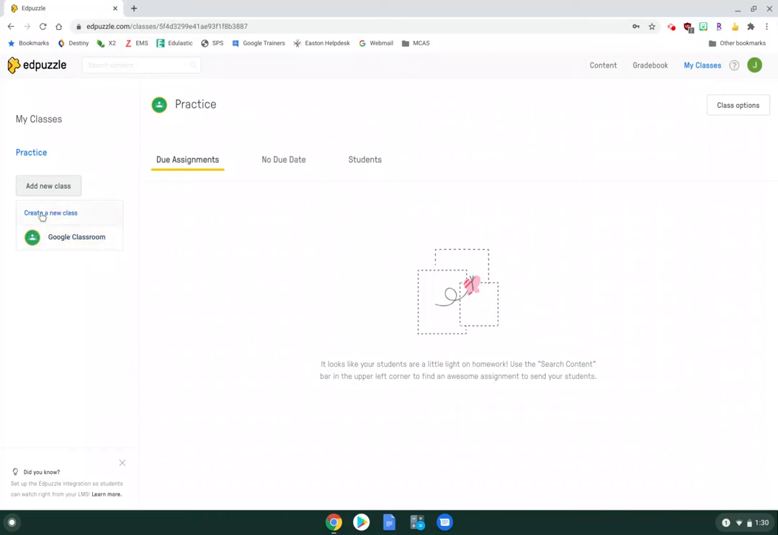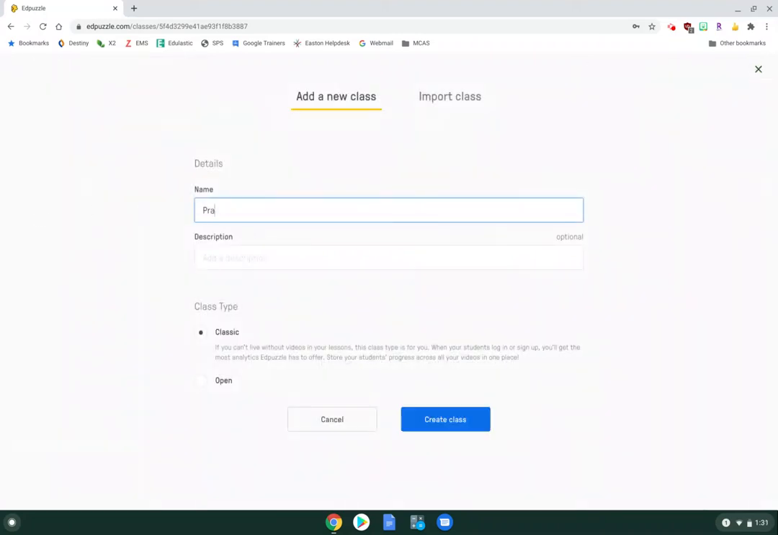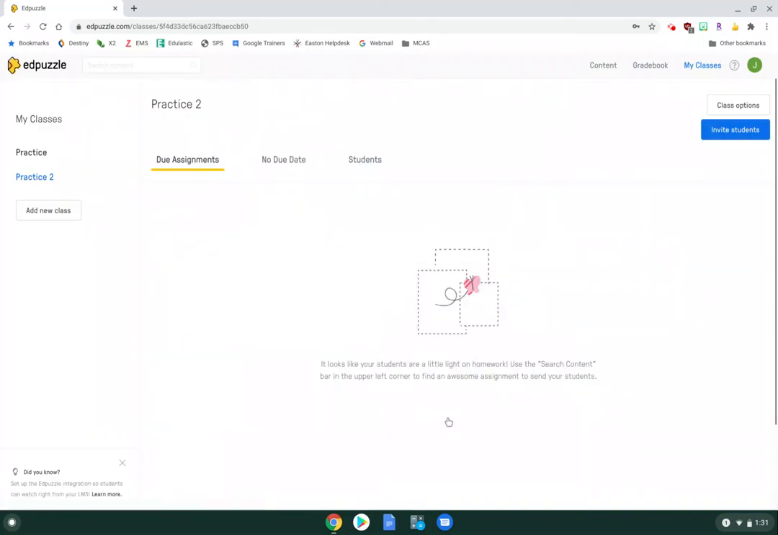If you're in, for example, pre-K to 2, you might not be using Google Classroom, so you want to press Create New Class. You would name the class and select Classic. When you press Create Class, it'll be all set to go. You'll have a list of assignments that are due, anything without a due date, and your students.